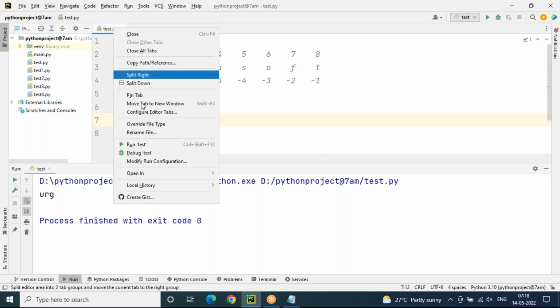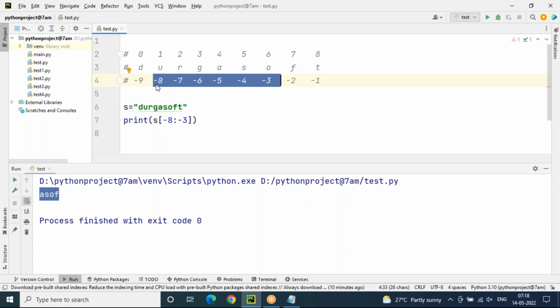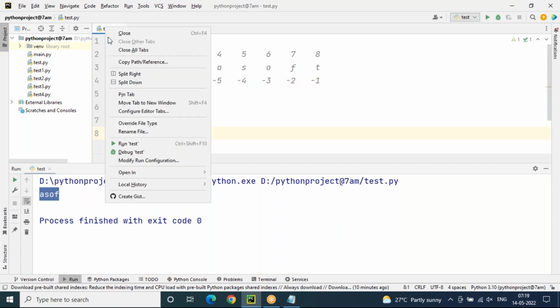And if you want, like this, 4:8, I'm taking 4 to 8: fourth index, 5th index, 6th index, 7th index, like this. And here, slicing through negative indexes also we can do. For example, here -8 is there, colon, -3 is there. So -8 to -3. It is correct because you are moving forward: -8, -7, -6, -5, -4, up to -3, not including -3. So it is clearly possible.